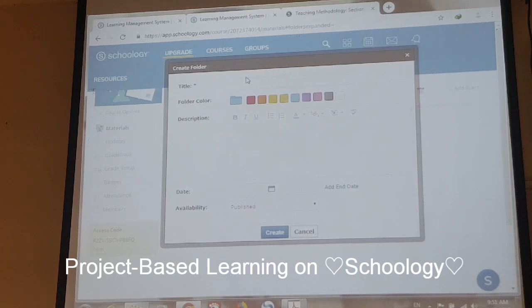What's the title? I say homework, okay? Homework, sorry, homework. So what color do you want to choose? Homework, for me, I think I will choose this color, okay? So now the description: homework.